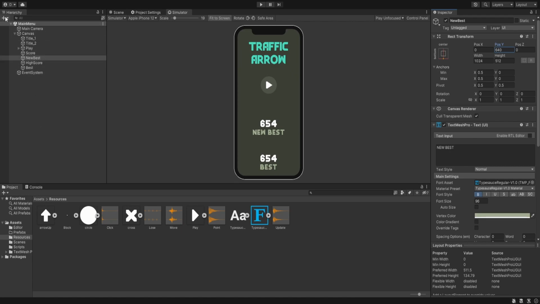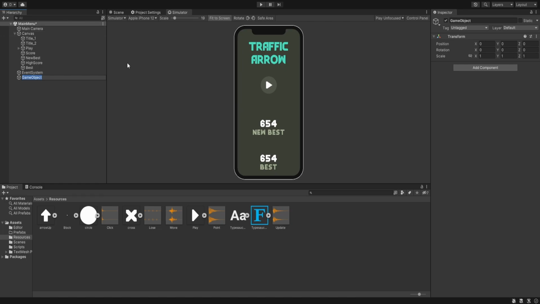So after we have our main menu look correctly set up, we are going to create our main menu manager, which is going to have the main menu manager script attached, and also our game manager, which is going to have our game manager script attached, and finally our sound manager, which is going to have the sound manager script plus an audio source.